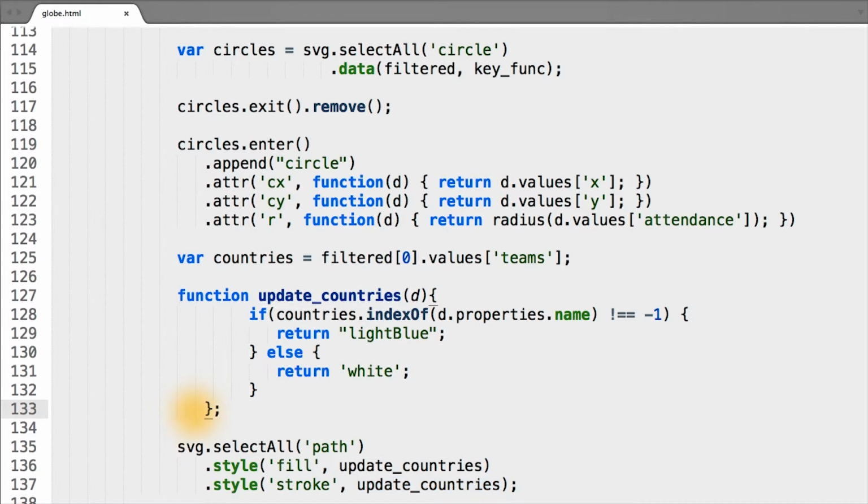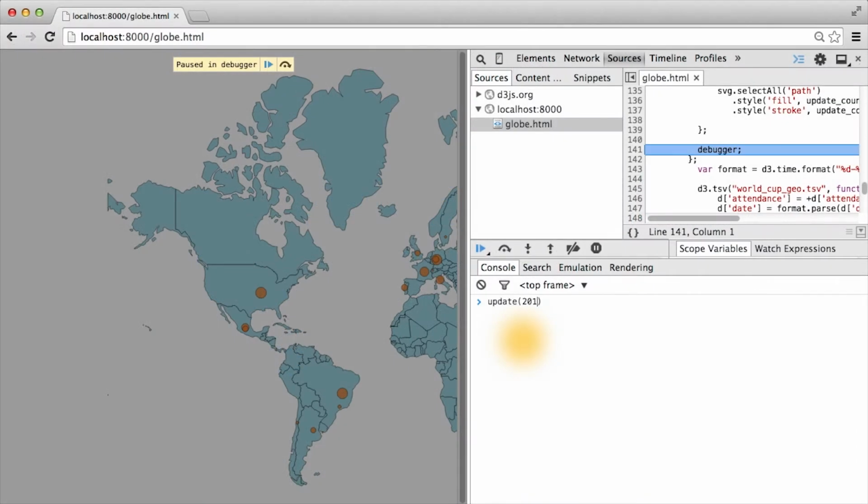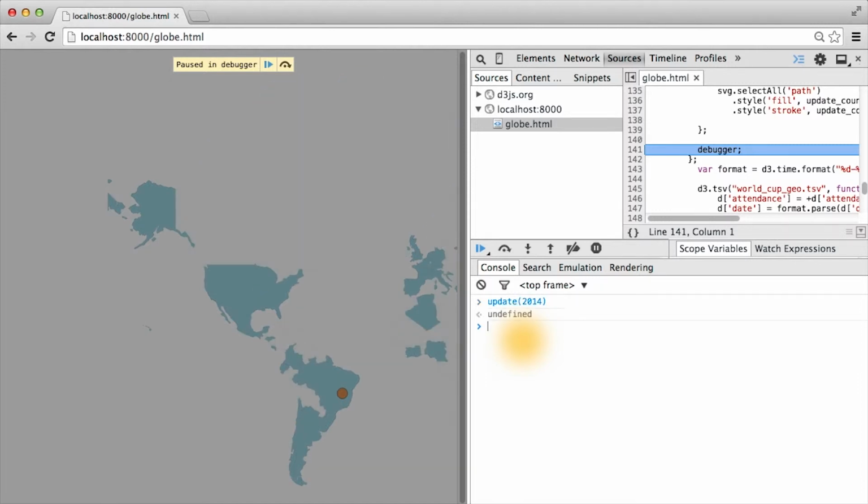Let's save this and inspect our complete update function in the web console before we animate it for all the years. Again, let's try to update it this time for the most recent World Cup, the year 2014. When we ran update in the console, again right at the bottom of the plot points function, we can see that many of the countries have been turned to white, but many of the countries have remained blue.